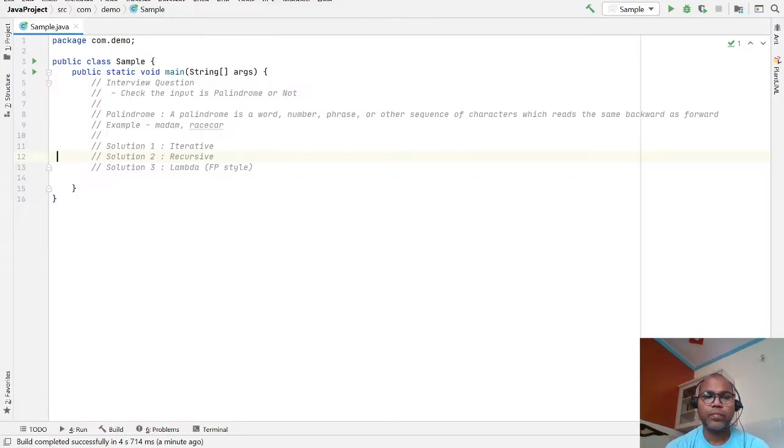Welcome. I'm going to try to solve one interview question: how do we check whether the input is a palindrome? The input can be a string or an integer, so I'm going to solve this problem for both, when the given input is a string and when it is a number.